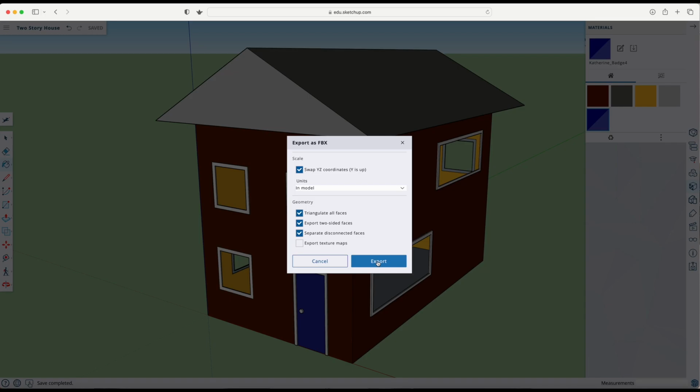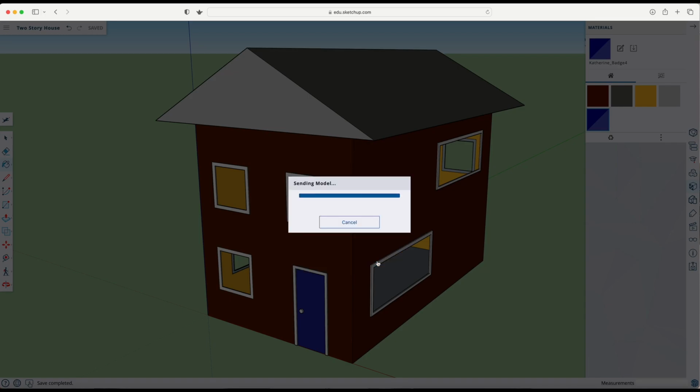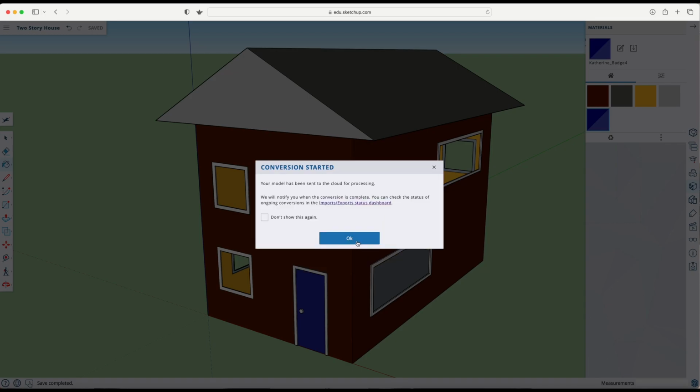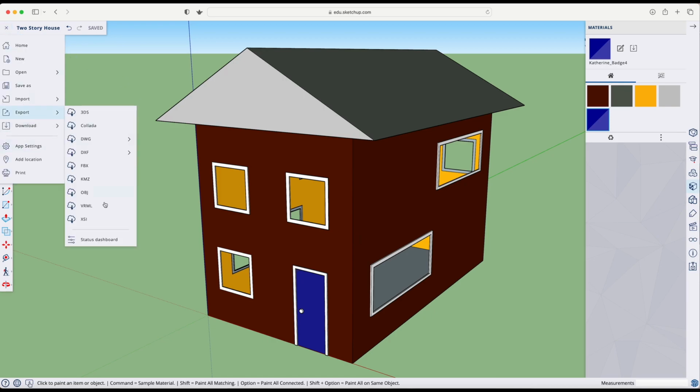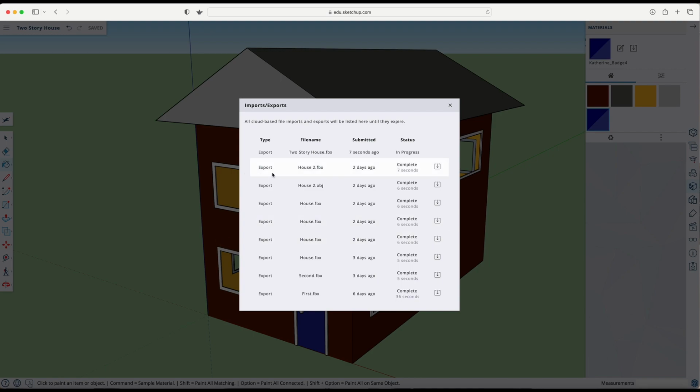When SketchUp Online exports, it simply sends the task to the cloud and waits for the cloud to complete the task. So although you've said that you need to export it, it is now processing that, and you can see the status in the list there. And as it goes through, when it becomes available, you'll be able to download it.